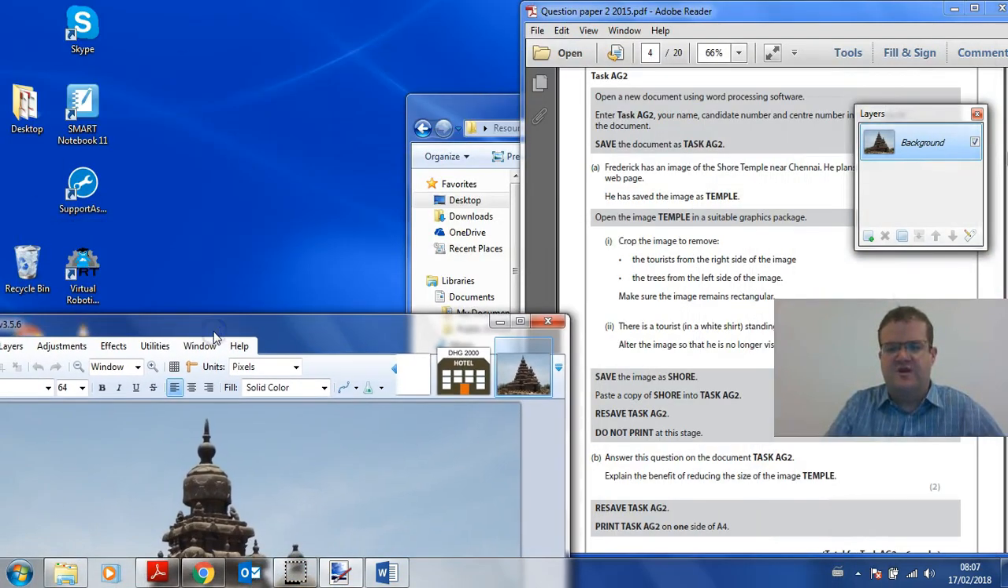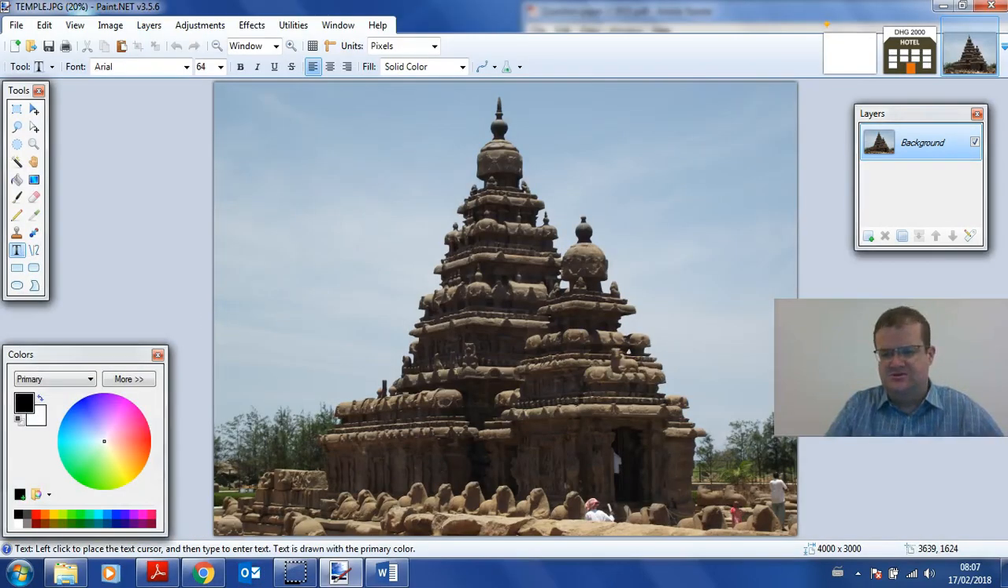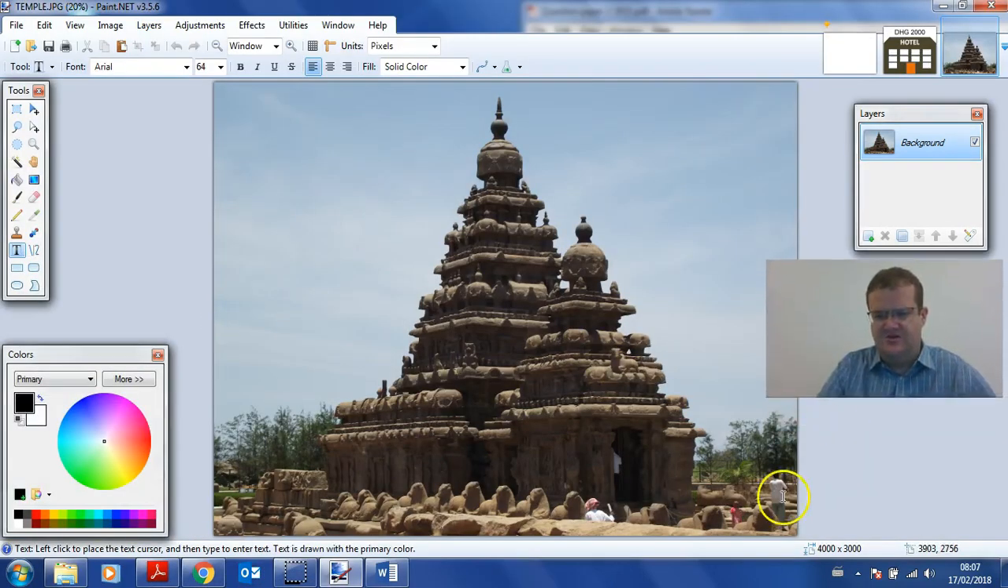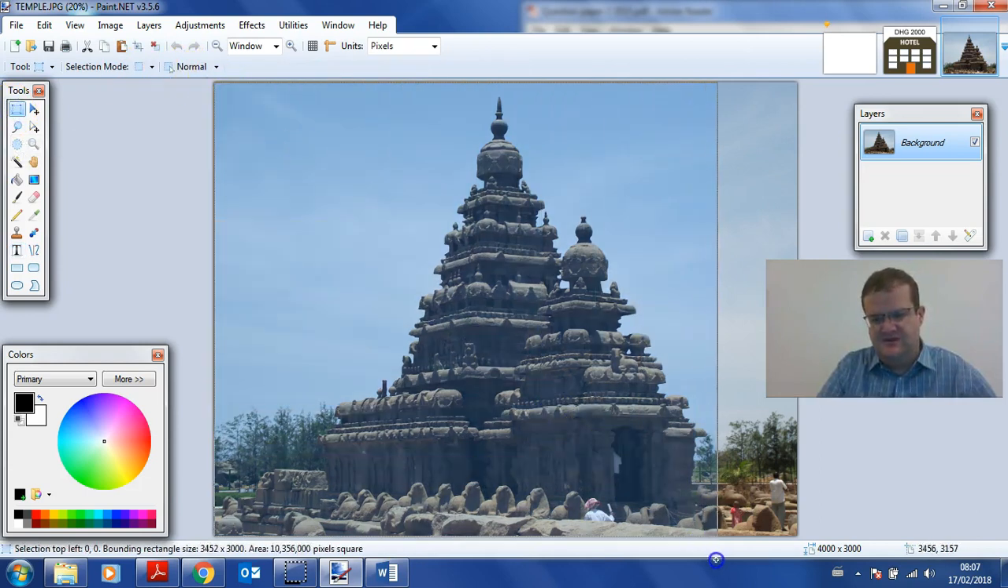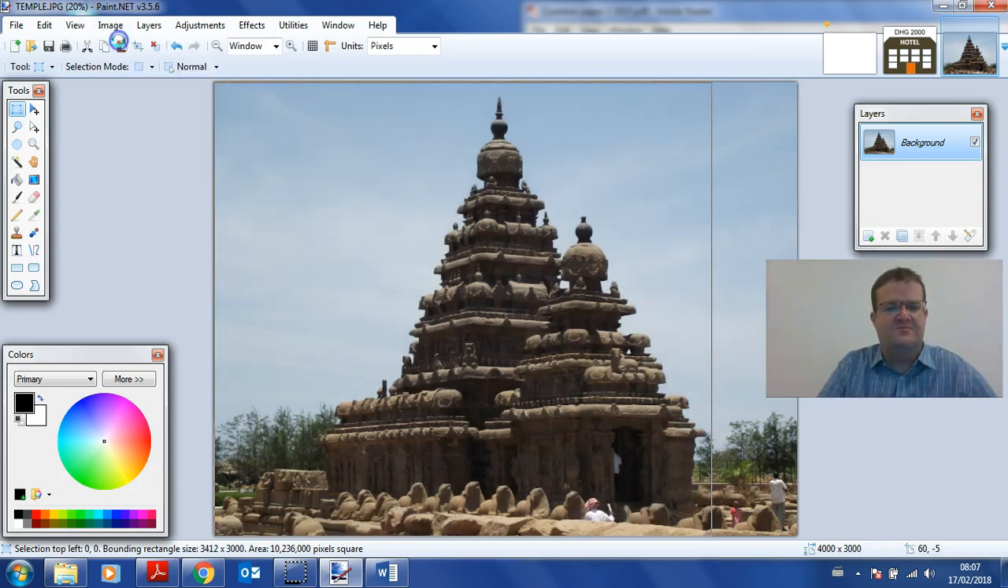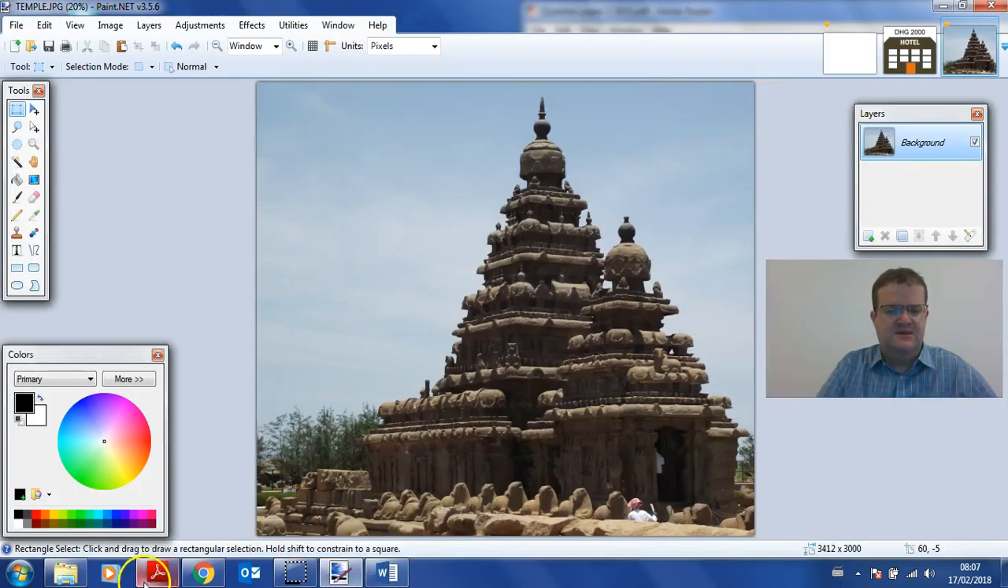And we need to remove the tourists from the right side of the image. So the tourists are over here. So I select the area that I want to keep. I'm going to select all of this apart from those tourists, and I say Image, Crop. And then I go back.